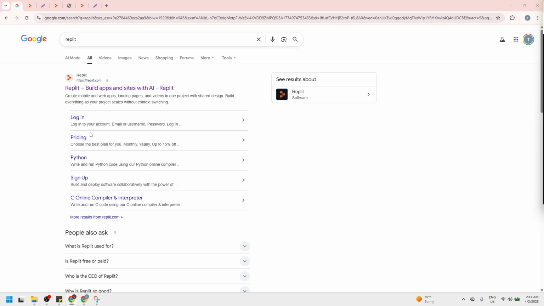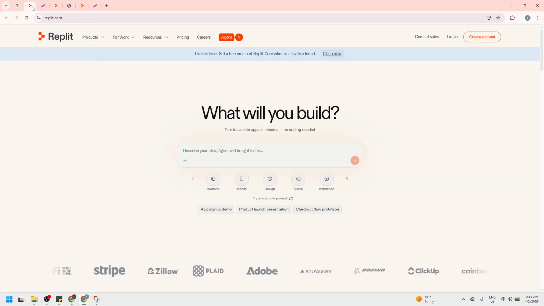First, open your preferred web browser and search for Replit. In the results, look for the official Replit website. It should show the familiar Replit branding and domain. Click that result to go straight to the homepage.